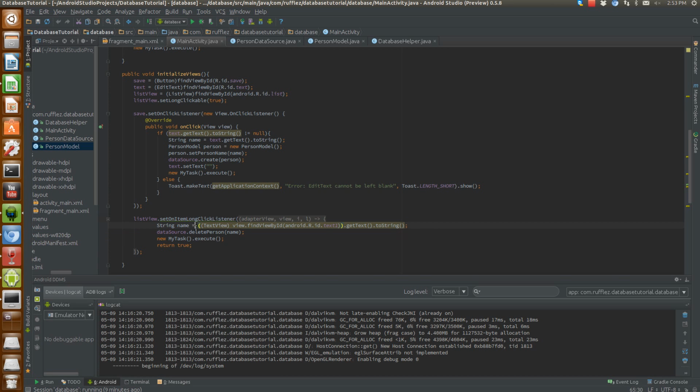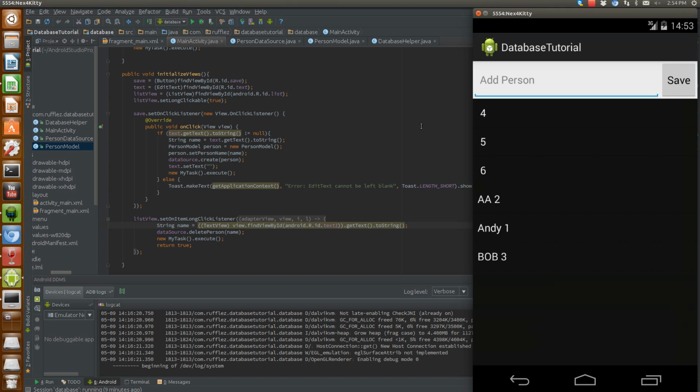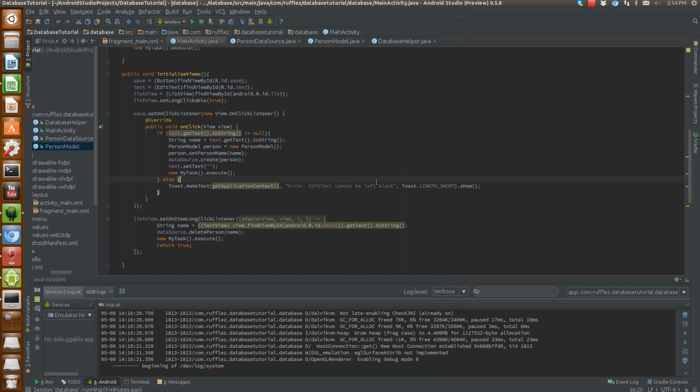So the next thing we need to do is be able to delete an item. So we're going to set an on item long click listener. This isn't really the best way to do this, and I'll show you why. I've created two people. Let's say I create another person with the name Andy, and we'll save it. So I have two people here. If I delete one, it deletes both. So, long click.